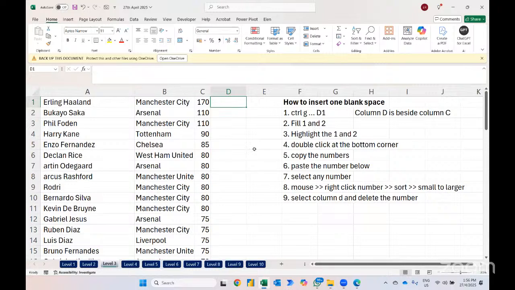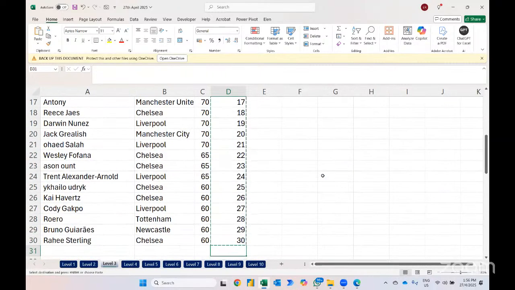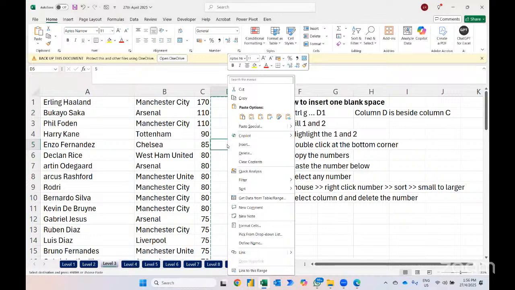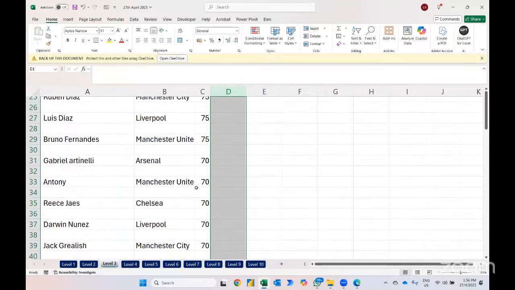Fill 1 and 2. 1, 2. And highlight 1 and 2. Double click at the bottom corner. Copy the numbers. Paste the numbers below. That means below over here, you paste. Once you paste, what you need to do is, you need to select any number. Any number you like, you select. Use your mouse, right click the number. Sort smallest to largest. And just like that, it will have a blank space. You can select column D and delete. Just like that, you will have a blank space over here.